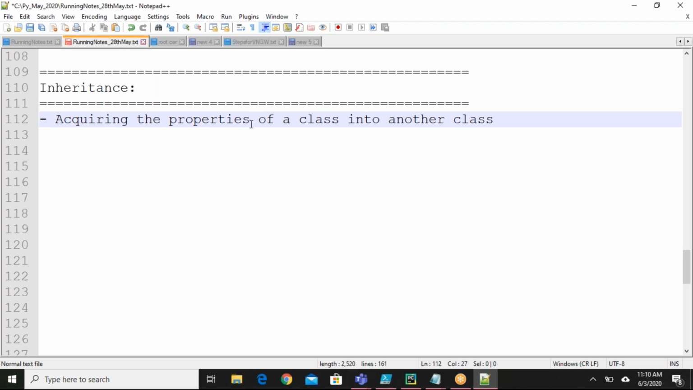Reusability. You have written one class which is very sophisticated, which is having so many good functions, and you want to use them in another class. Instead of rewriting all the functionalities in another class, what you can do is inheritance. You can extend, or you can inherit the class 1 into class 2, and you can use them.